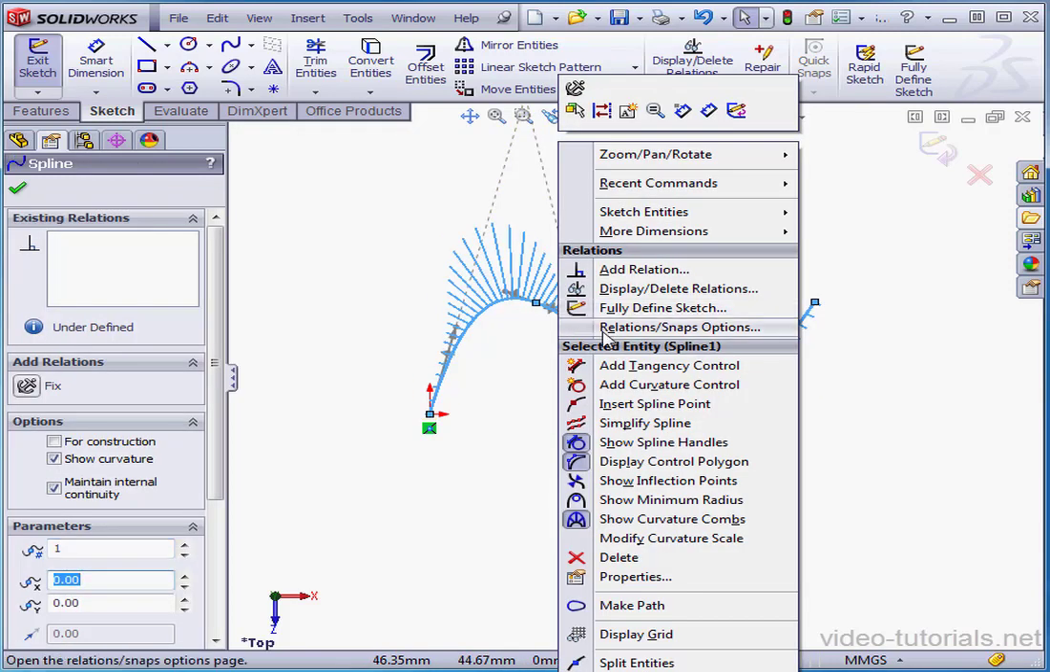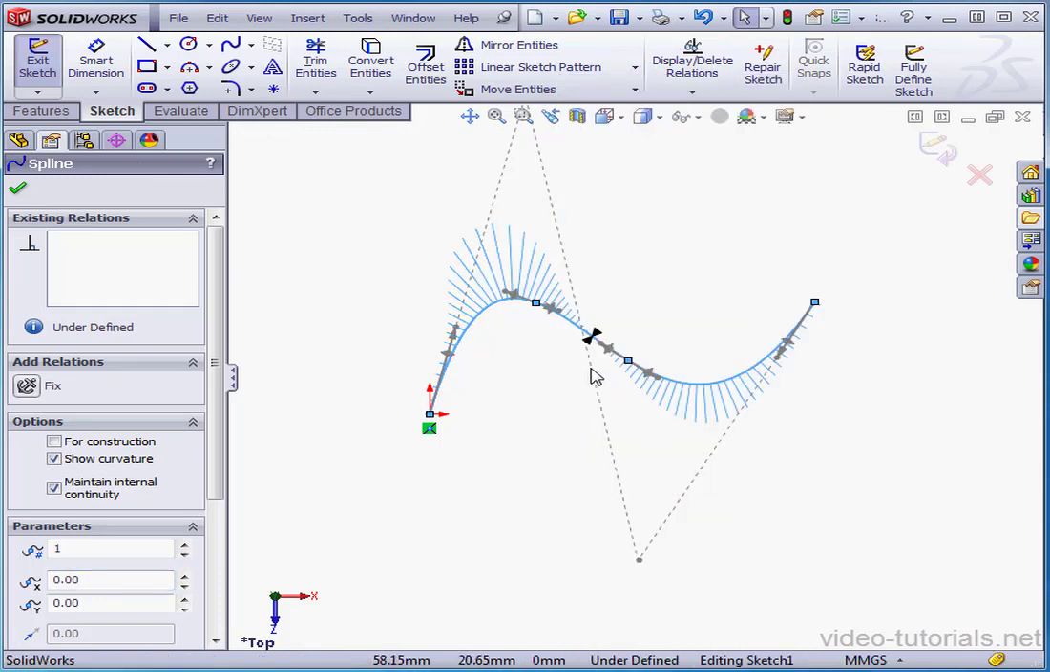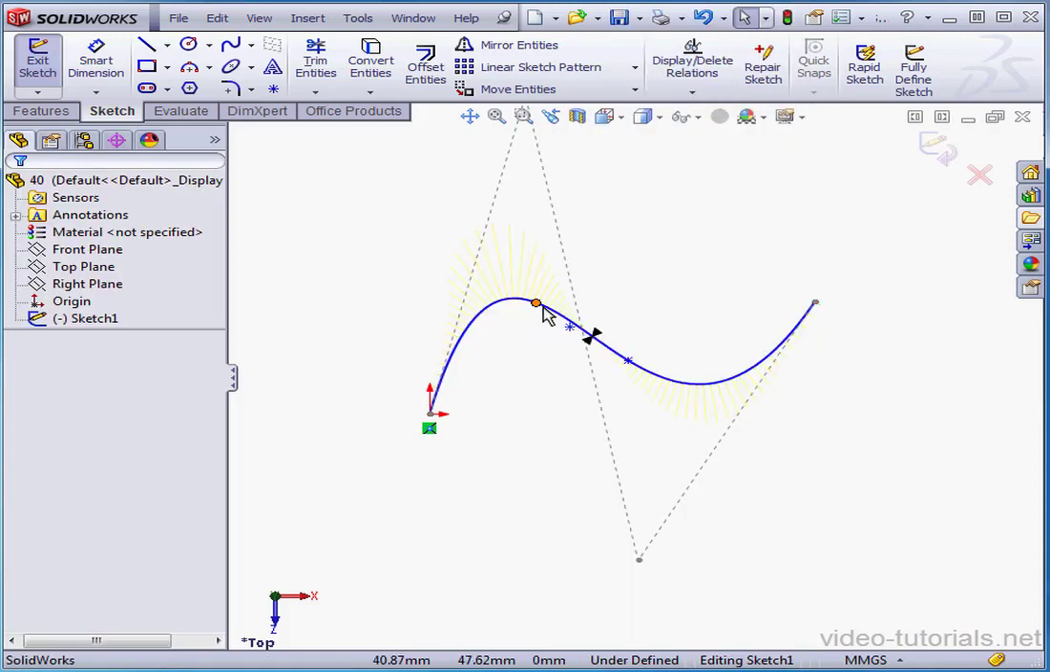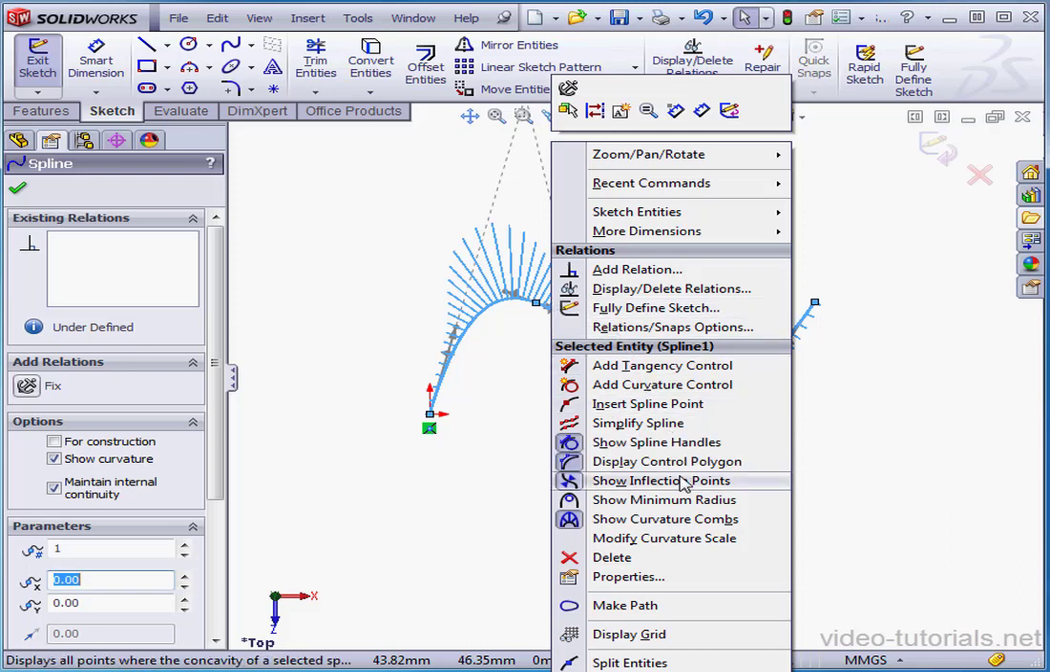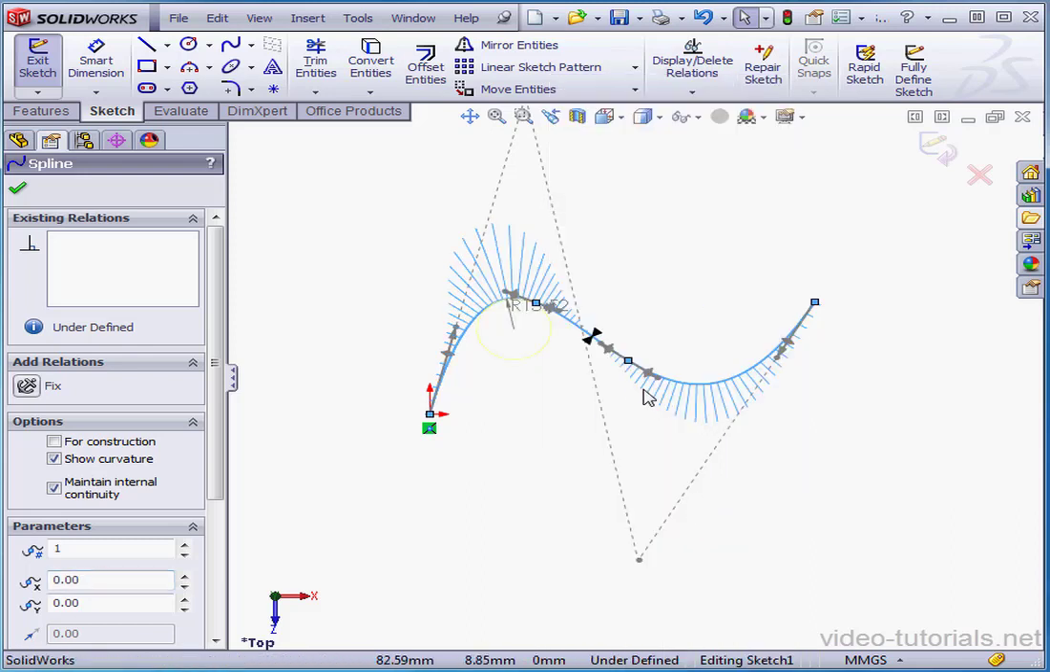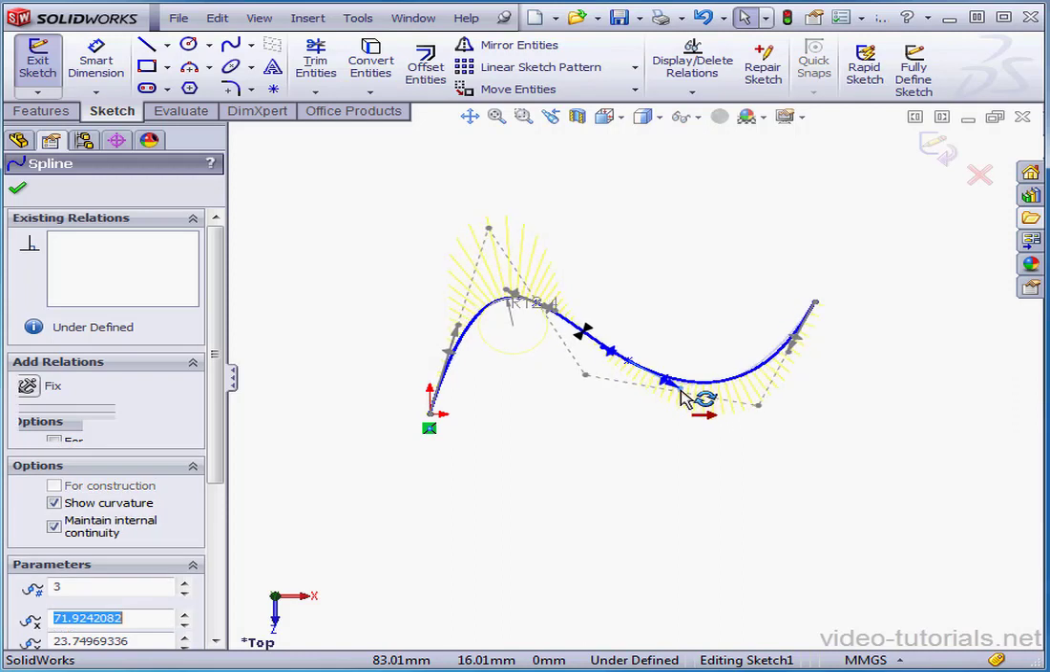Let's right-click again. Select Show Inflection Point. The inflection point on a spline is where the curvature changes from positive to negative. Let's right-click on the spline again. Select Show Minimum Radius. This gives us another way to manipulate the spline.